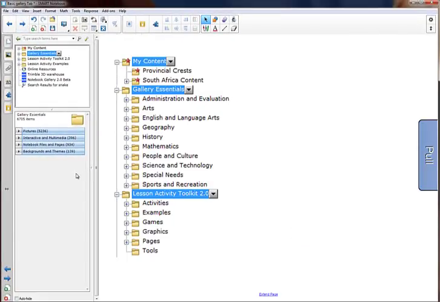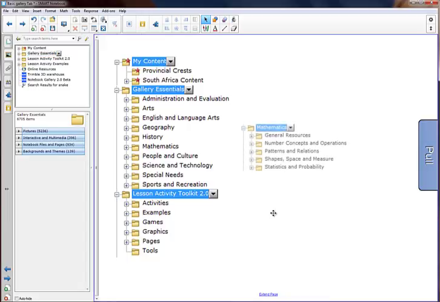The three folders are My Content, where we put our own content, and we'll look at that in a moment. We then have the Gallery Essentials, which is broken down into the different subjects that we use. Along with that, each subject is broken down even further into separate folders holding specific topics in there. And the final one is the Lesson Activity Toolkit.